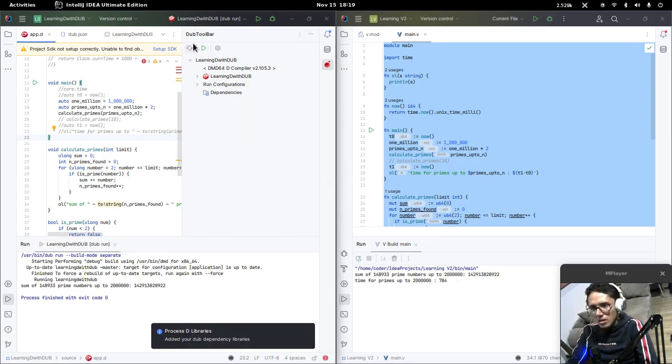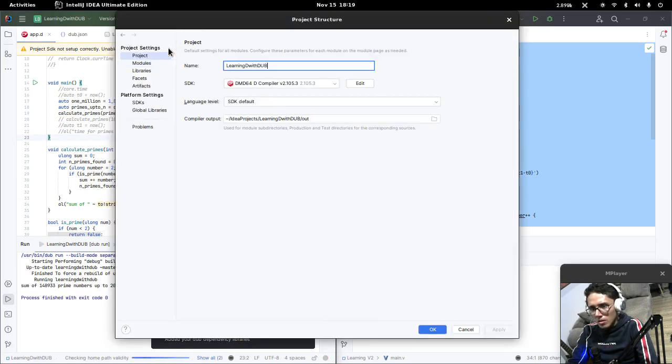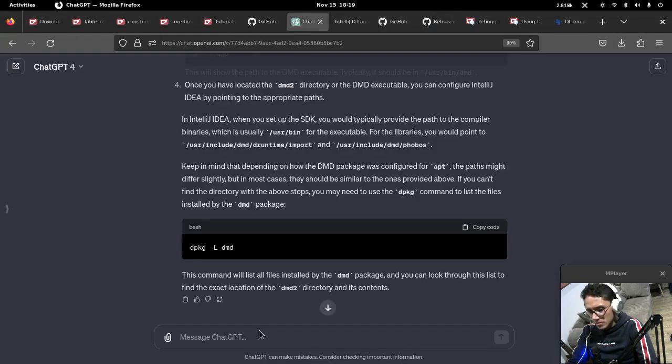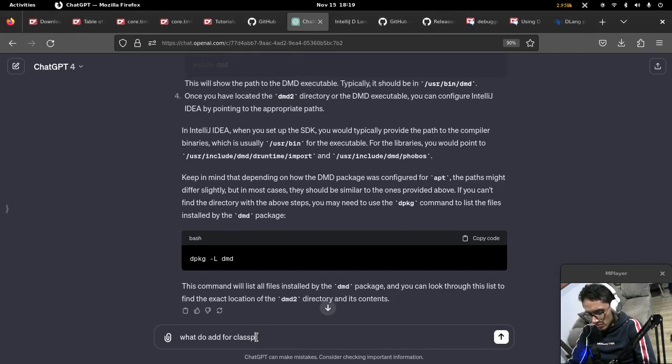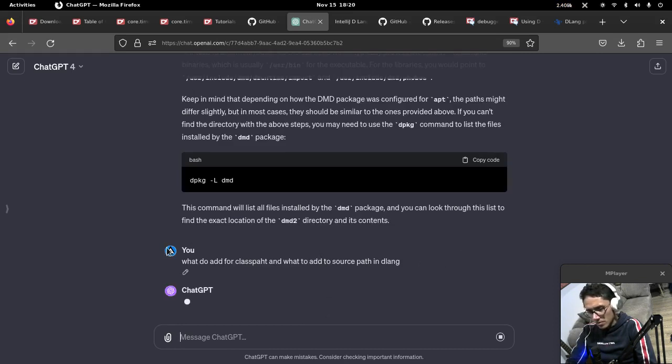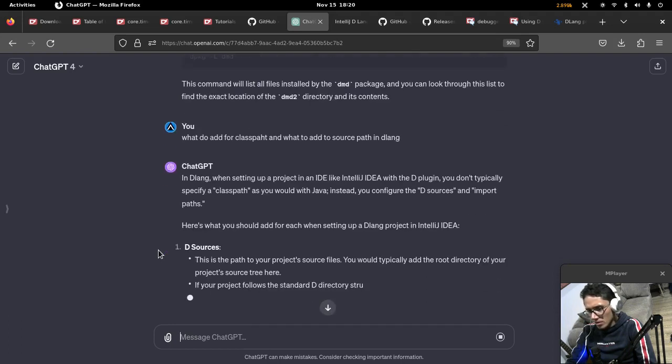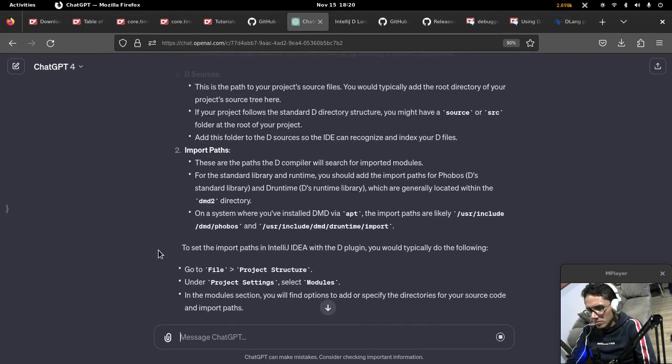Added your two dependency libraries. To add for source path in D. Purpose, DMD runtime, which are located within the DMD2 directory, or on a system like user include DMD Purpose, user include DMD the runtime import.